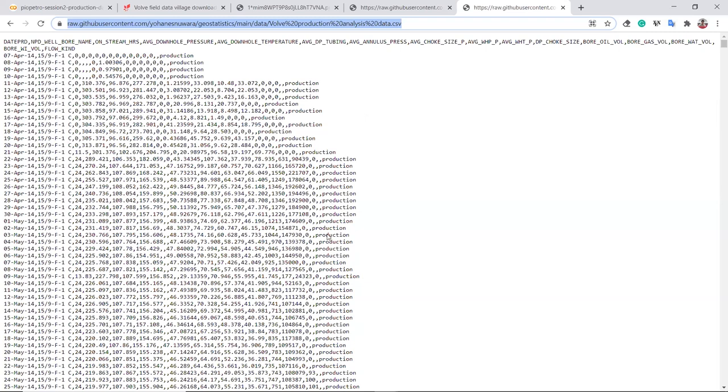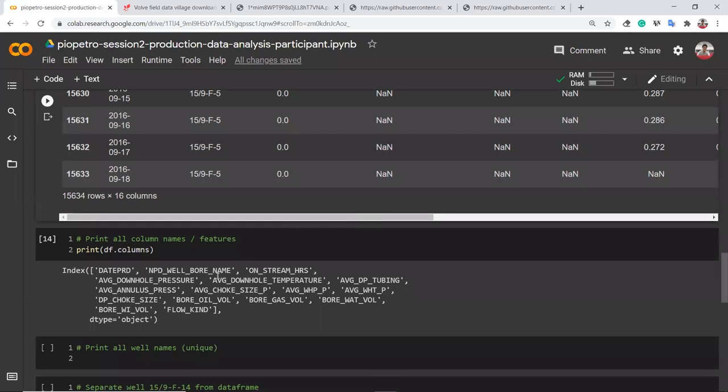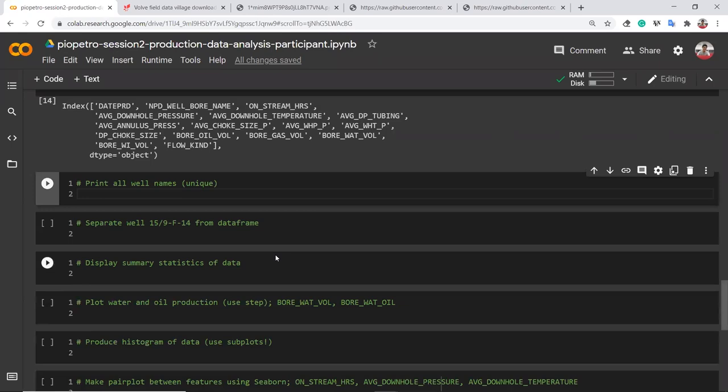And how do we know what wells are in our data? We can print all the well names. How do we print the well names? We use df.unique, and it will print all of the well names in our data, okay?